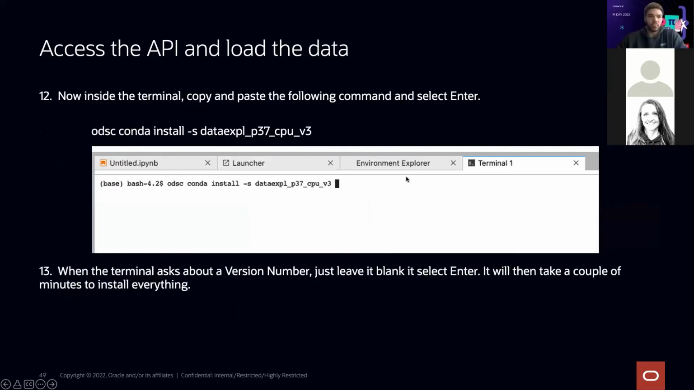Essentially, this is going to pull up the terminal for the compute instance that we're running. So we're going to directly install the Conda package through a terminal command right here. We're installing the Conda package called data exploration. So what you'll want to do is just go ahead and copy this command and paste it into the terminal. It should look like this photo right here. And then just go ahead and select enter.